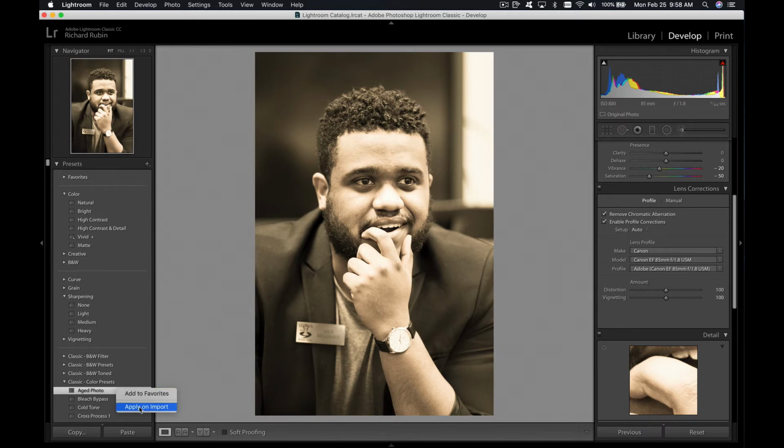And what will happen then is, as the image is imported, the preset here that I've chosen will automatically get applied. And if that preset has lens corrections in it, then the lens corrections will get applied automatically when the image is imported. Just another little tip there. But be sure to check out the lens corrections in Lightroom.